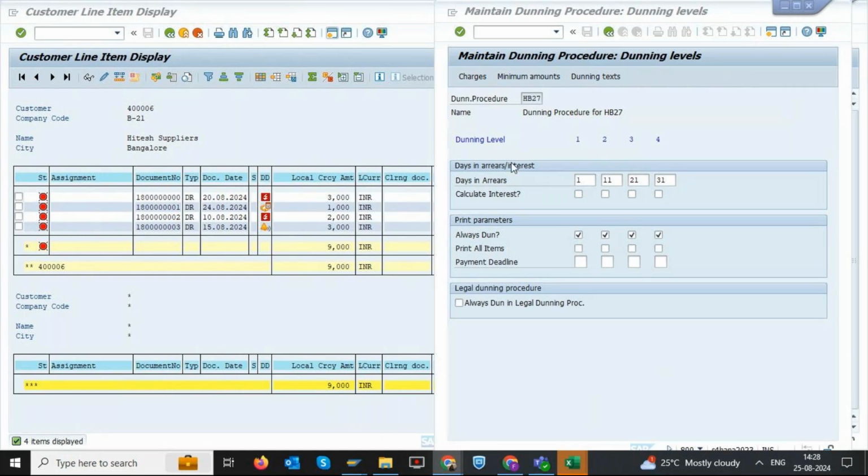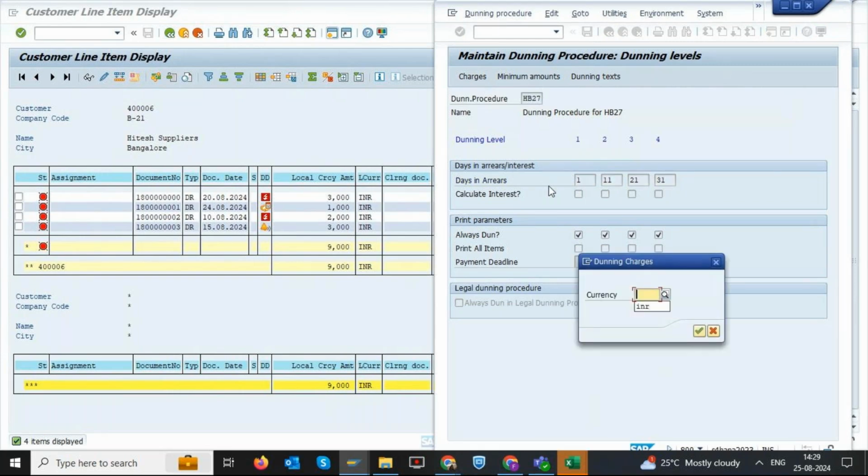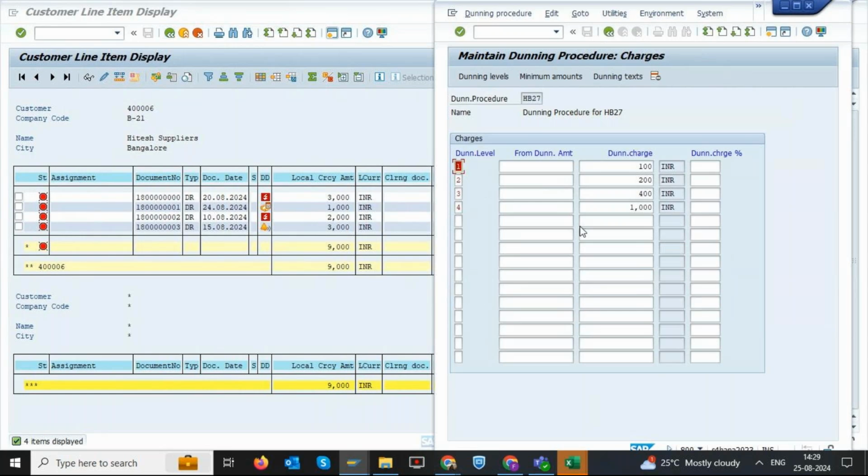That means overdue. Then the charges. If you want to add any charges for sending letters, you can add here. Like I added here for the first time to send a letter, 100 rupees, second time 200 rupees, third time 300, fourth time 1000 rupees. Like I can add, even I can add a percentage on the amount. Like if it is 10,000 and I add 2%, it will add 200 rupees. Or also you can do it from the dunning amount, like for each 10,000 rupees, 100 rupees, each 10,000 rupees, 200 rupees. Like this we can make it. But I have given a simple thing here.